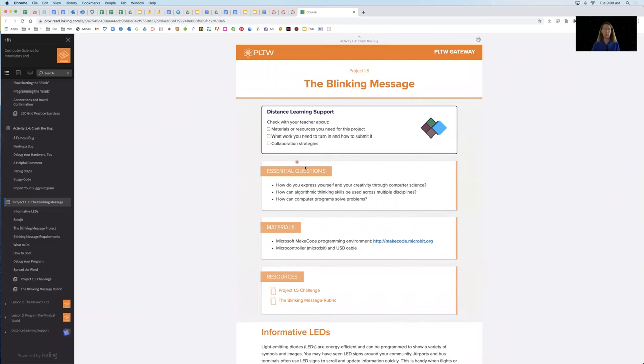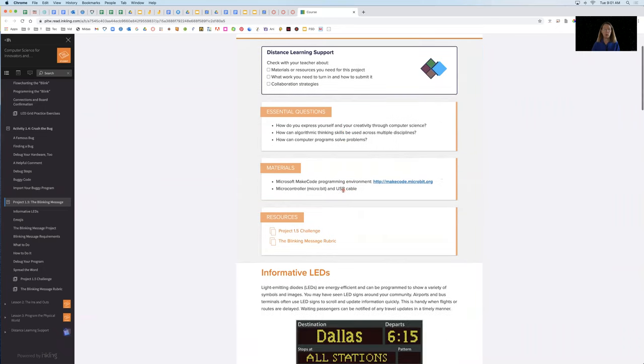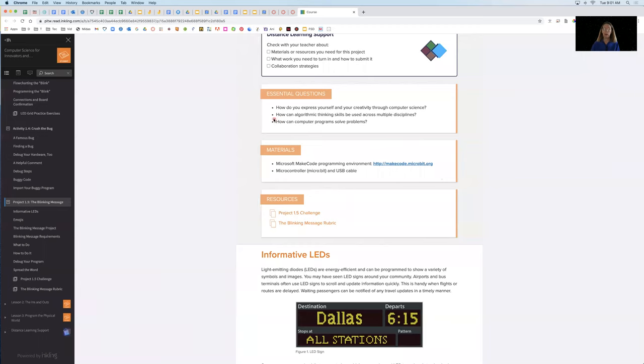So we're talking about the materials that we need, the essential questions. How can algorithmic thinking skills be used across multiple disciplines? That means in other areas like medicine, science. How can computer programs solve problems? Which is the basic point, is to solve any problem, even if the problem is a game. We're going to use our MakeCode programming environment, makecode.microbit.org. You are able to check out a microcontroller if you'd like. Just let Ms. Kline know and she'll send one home with you.